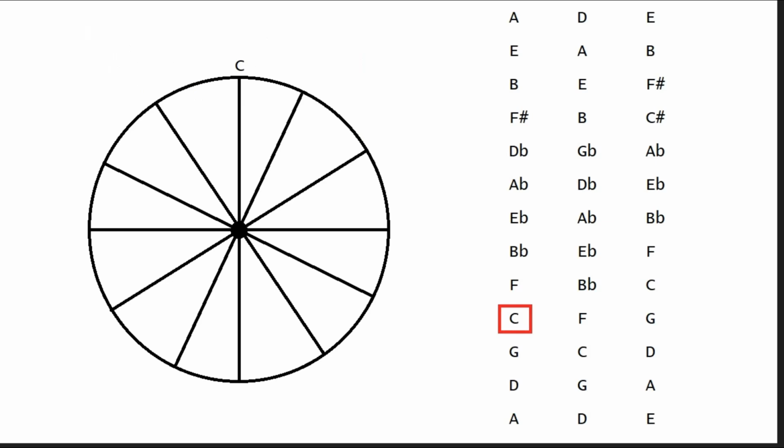We'll start on a C this time. So you can see that we're going to be going C to G to D to A to E to B to F sharp or G flat to D flat, A flat, E flat, B flat, F, and then back to C again. So yes, I discovered the circle of fifths.